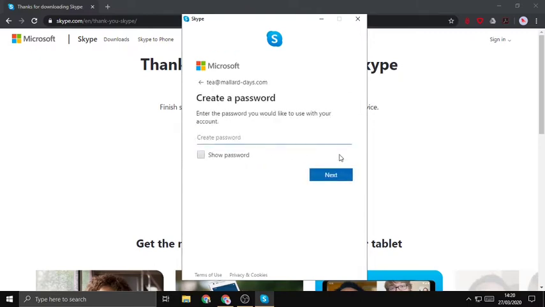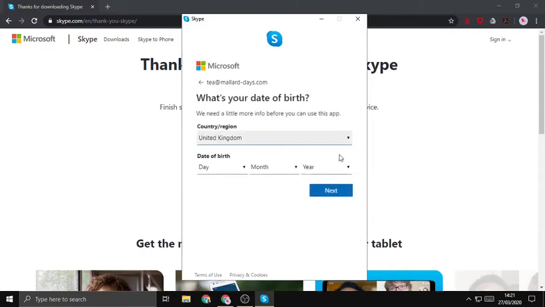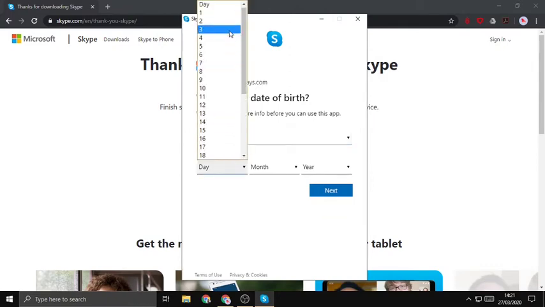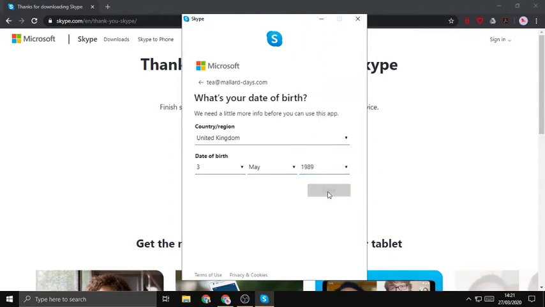You'll then need to create a password. I would suggest using at least one capital letter and number and punctuation mark, and you need to put in a first name and your surname, and obviously your date of birth, and for security reasons I am not going to put in a correct date of birth here because this account is going to be deleted the minute it is set up.